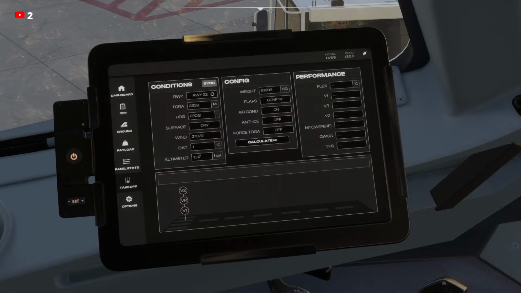You can send it directly there, like send to FMGS, and there will appear this message, confirm data. Then if you press it, it will fill the speeds up for you.